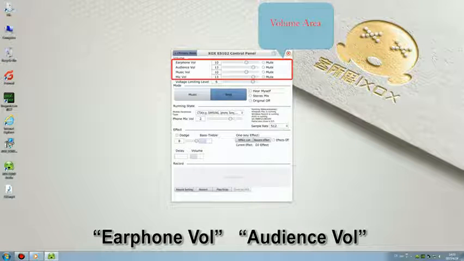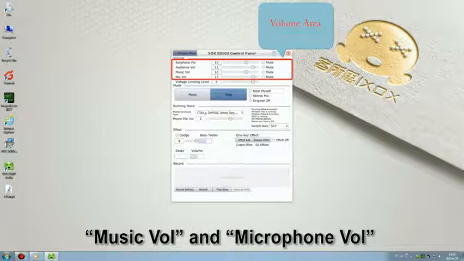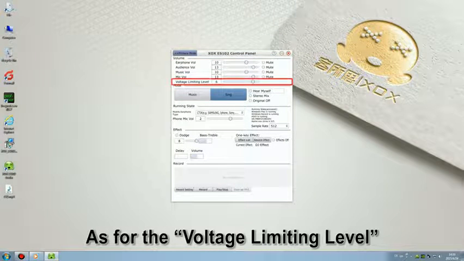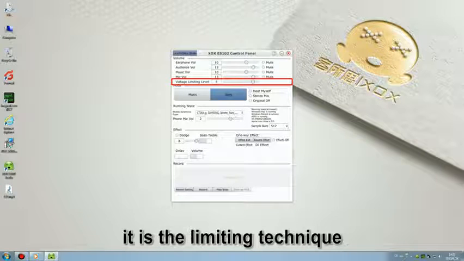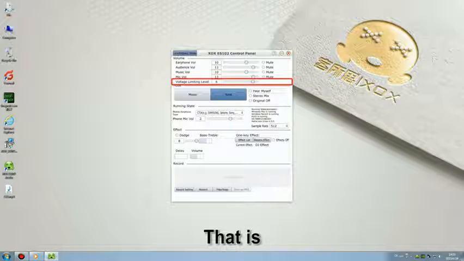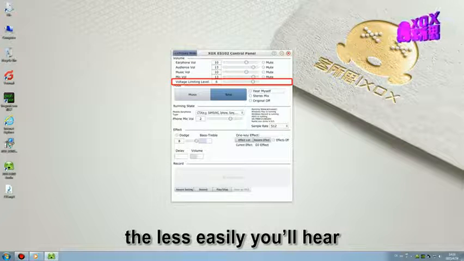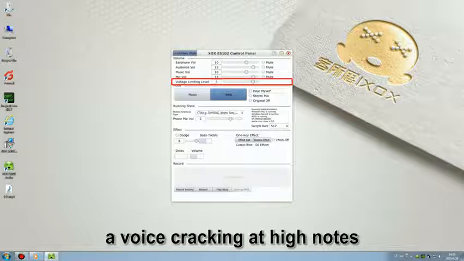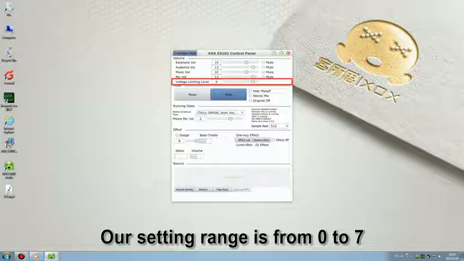Earphone volume, audience volume, music volume, and microphone volume will be the same as those in primary mode. As for the voltage limiting level, it is the limiting technique we apply onto the microphone sound. That is, the higher number you set, the less easily you'll hear a voice cracking at high notes. Our setting range is from 0 to 7.